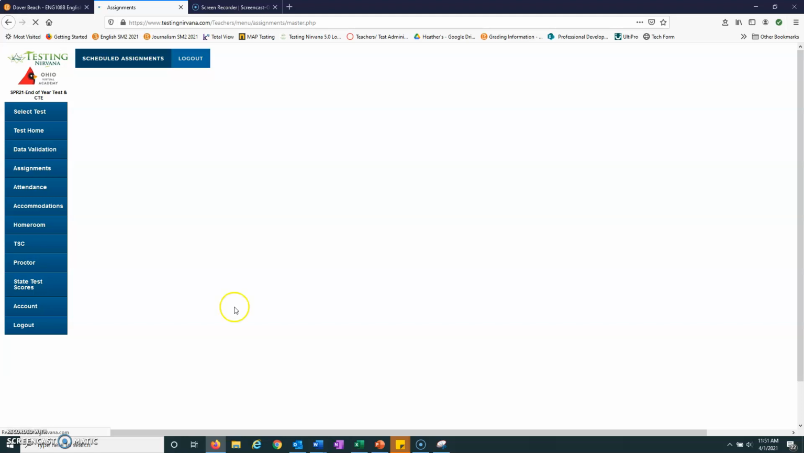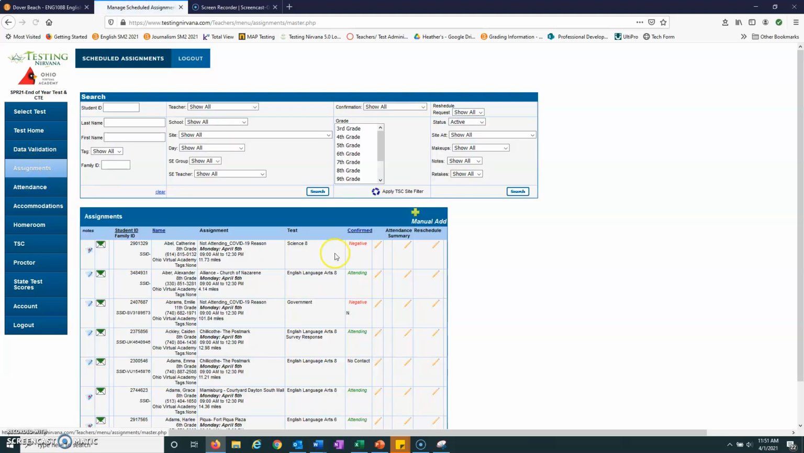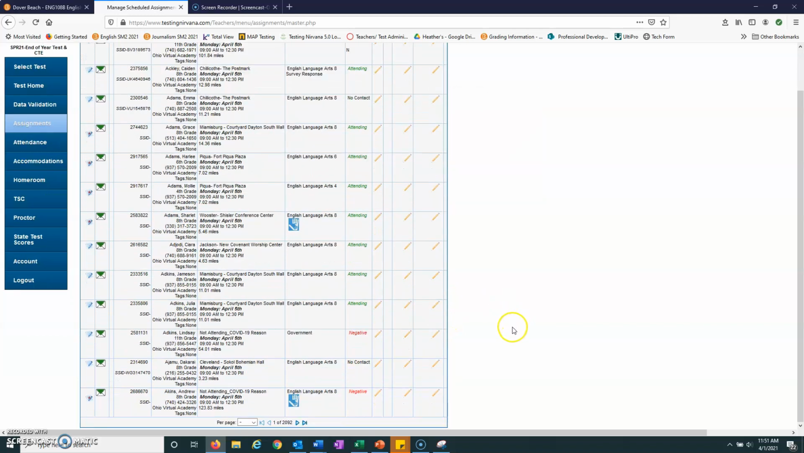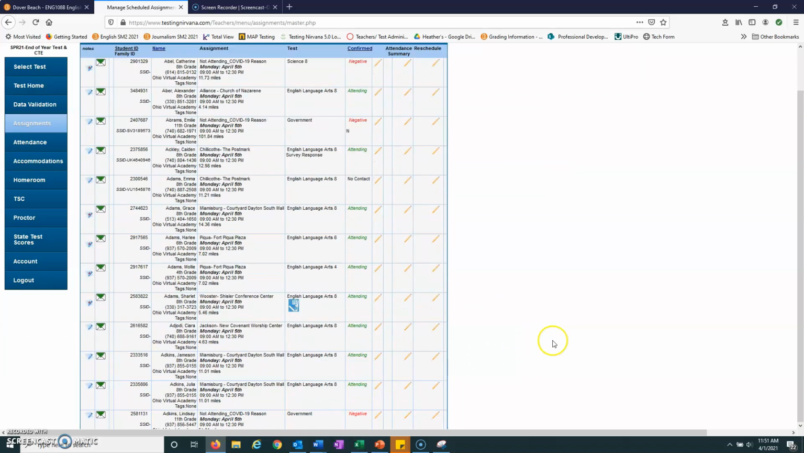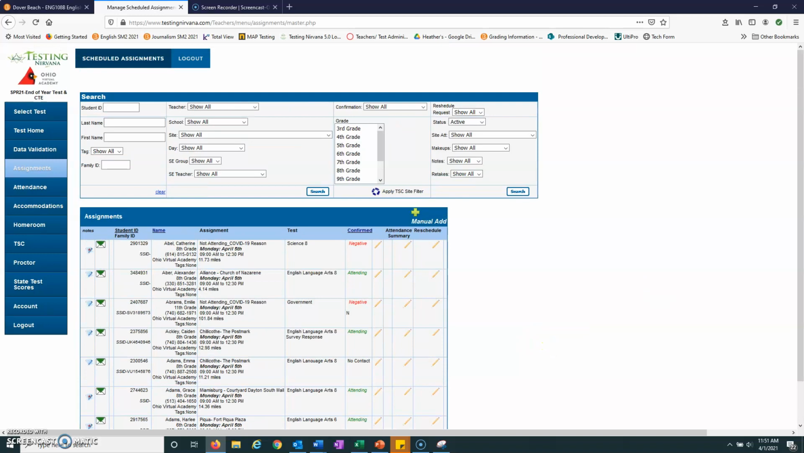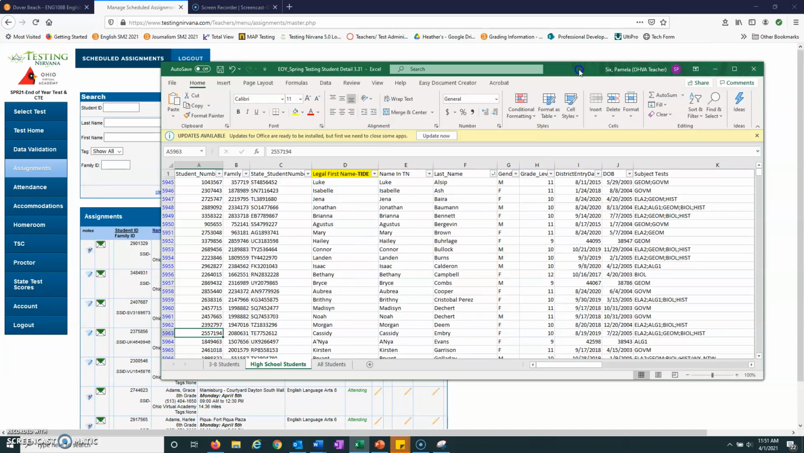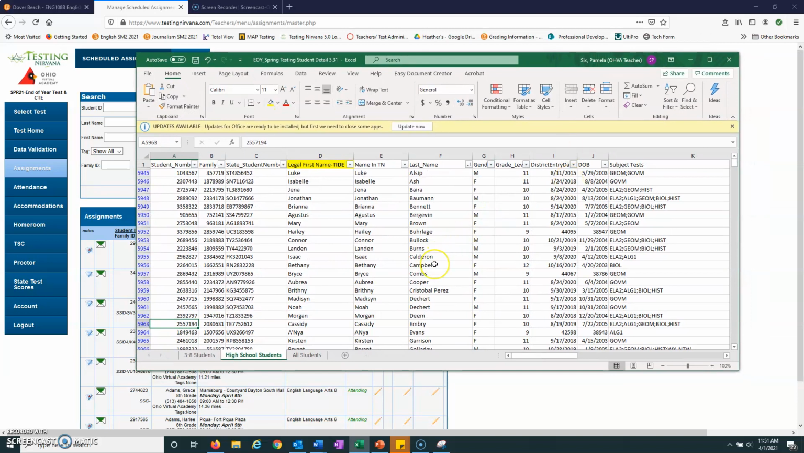Once you go to assignments, you are just going to click that button. Basically what happens is it's going to pull up every student that's testing right now. It should have like 2,000 pages of students testing. So that's a lot to go through. So that spreadsheet that I sent you guys, I think Davis was doing A through D. So your first student would be Cassidy Embry. So this is her student number.